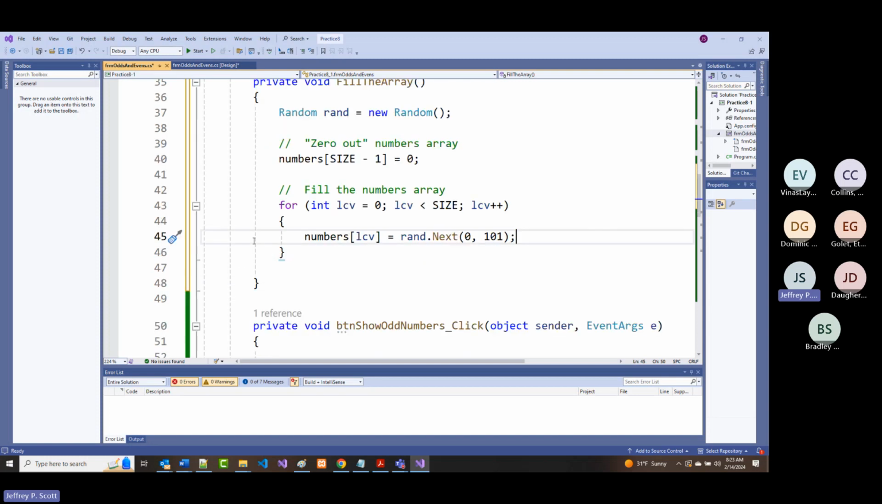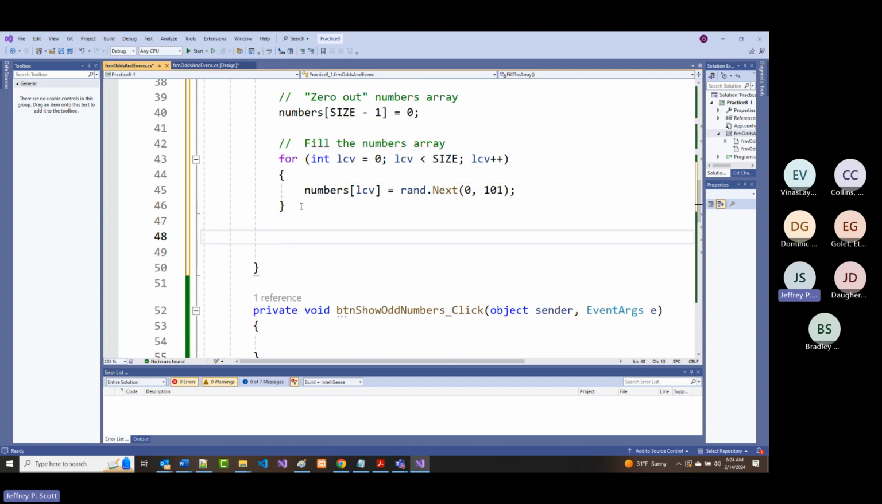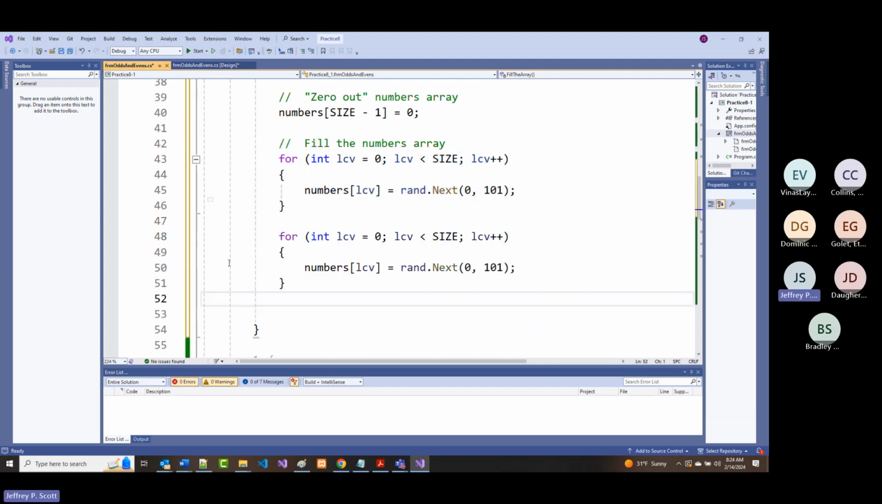Now I want to check this, and I'm going to check it like this. I'm going to do it outside of the array. I'm going to write another for loop in here, and I'm going to say txt results dot text plus equals numbers LCV dot toString plus a blank space.